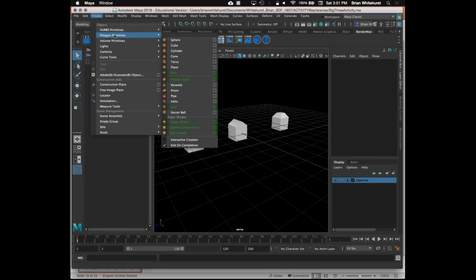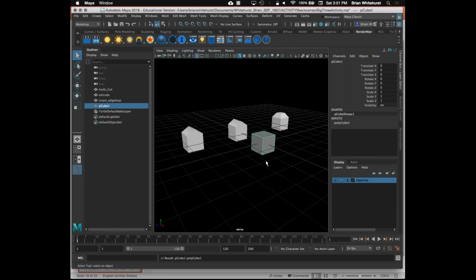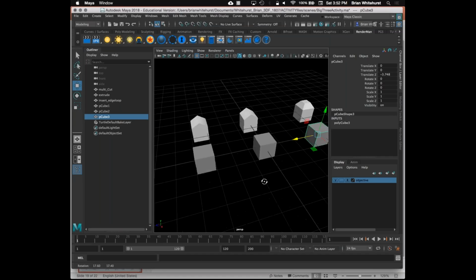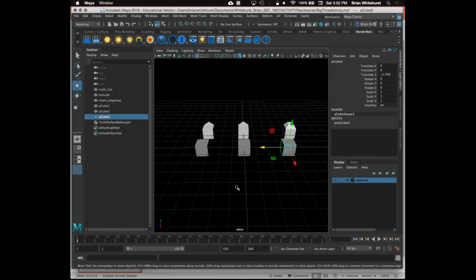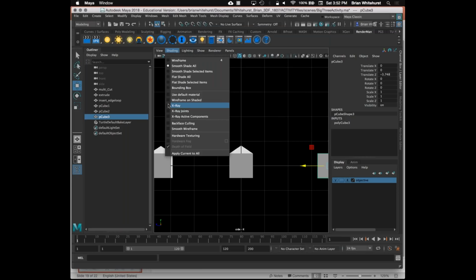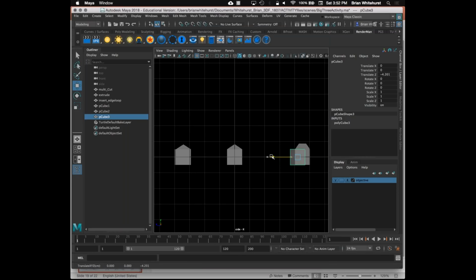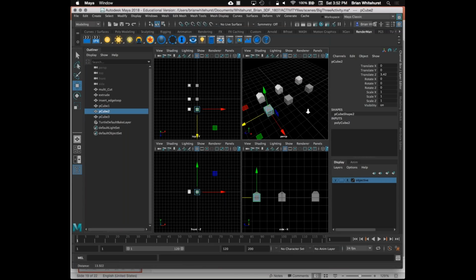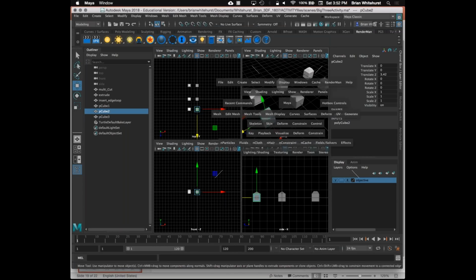So create polygon primitives, cube. G is repeat last command, so it just repeats another cube. Okay, so now I have 3 of them. Okay, so what I could do is come in here and go into X-ray mode, right? And then I could just line them up, or at least we're lined up as far as the base of these shapes, right? All right, so that's the side. And the top looks pretty good. Okay, so basically we have a good start here, okay?